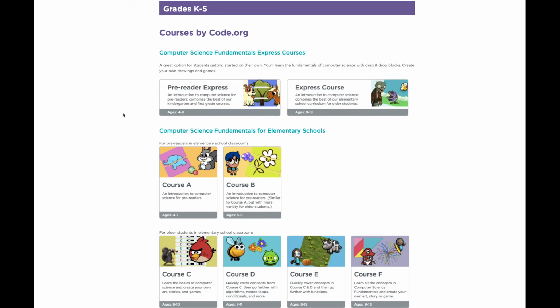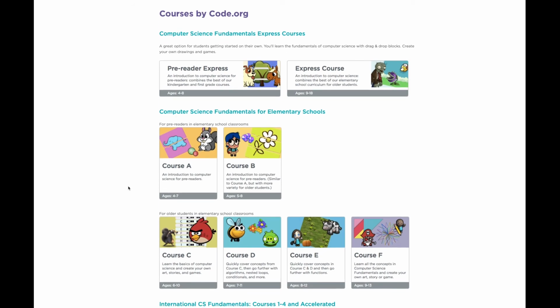They're all computer science fundamentals, and they kind of stack on top of each other. So 5th grade, you're actually going to start at the end with Course F because it's really for ages 9 through 13. You're going to learn all of the concepts in computer science fundamentals and create your own art, story, or game. Now, if you get started with Course F and you feel that this is just a little too much for you, you can always jump back to any of the courses in the past and use those to help catch up.